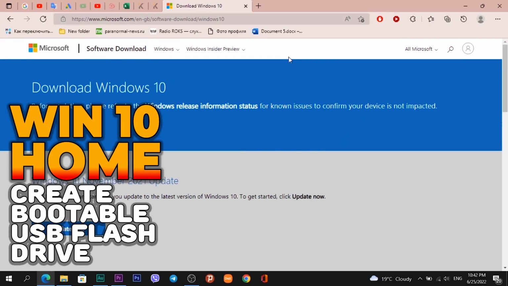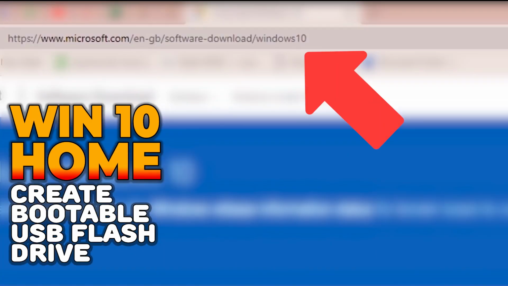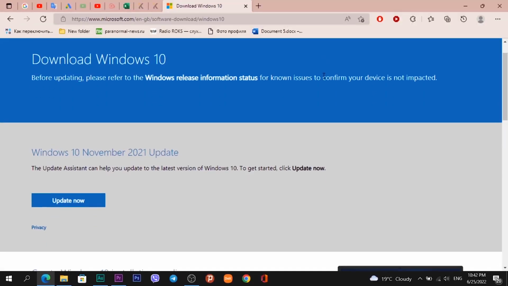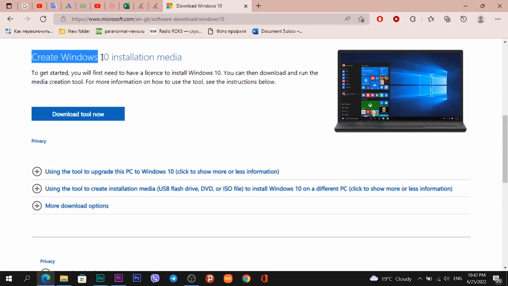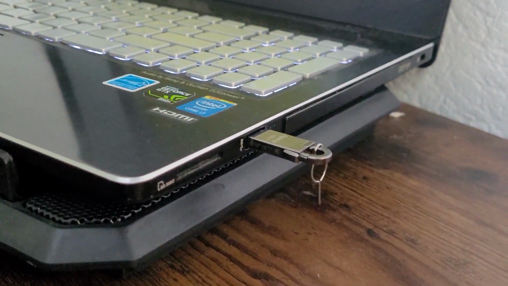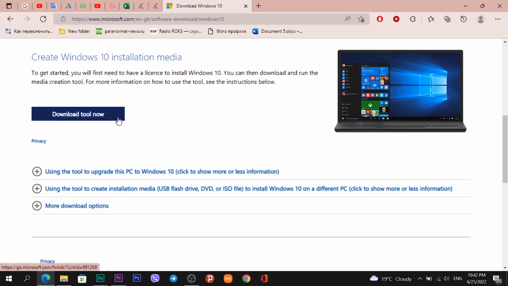Now I'm on the official website of Microsoft. Link to this web page will be below the video. After the web page has loaded, you need to scroll down a little bit. When you see the heading "Create Windows 10 installation media", connect your USB flash drive to your PC or laptop and click on the blue button Download Tool Now.